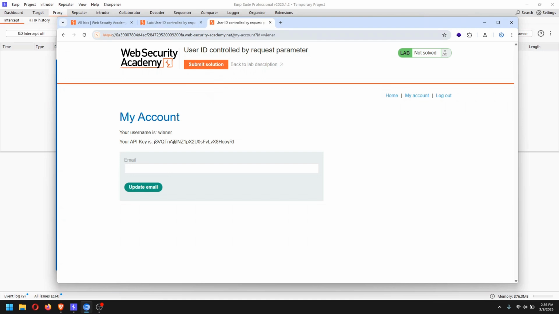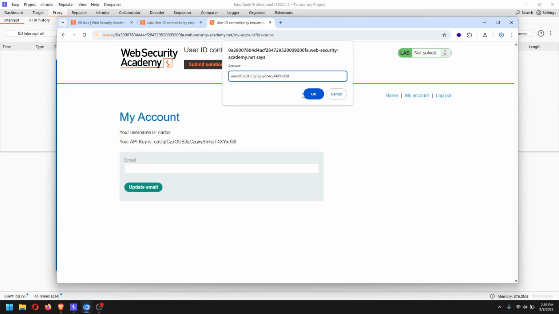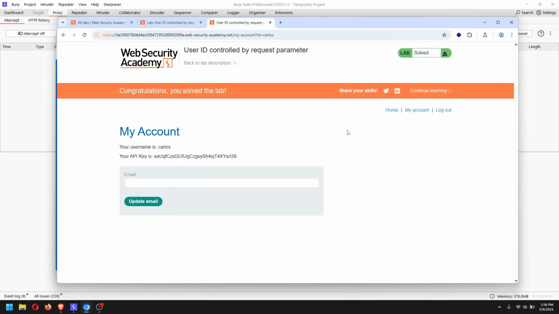So, makikita rin natin sa request parameter natin na we have my account ID equals winner. So, what if we change these to Carlos, no? And to our surprise, na-access natin yung profile ni Carlos and nakita natin yung API key niya. So, we can just simply submit this as the answer and we have solved the lab.